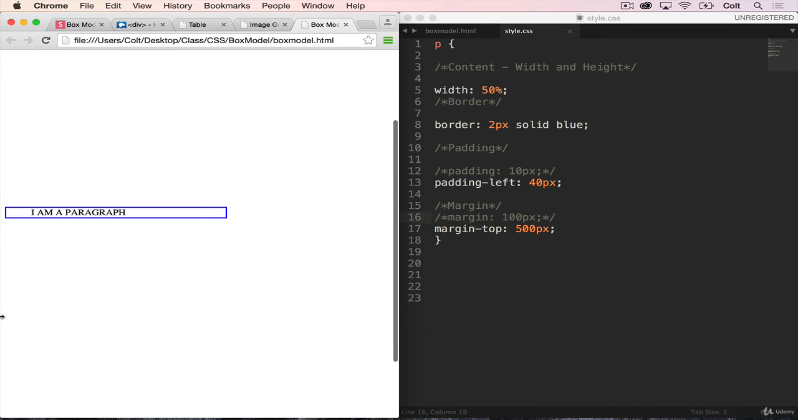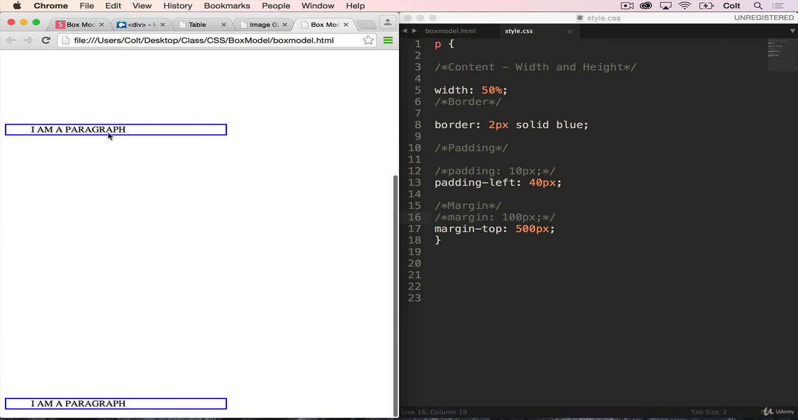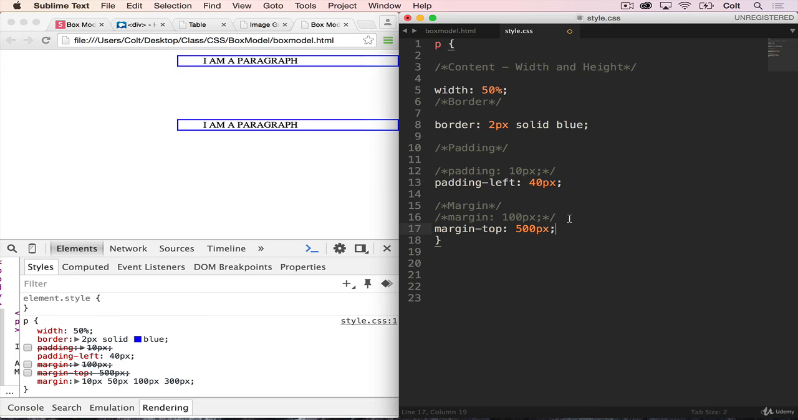On the left, there's nothing. And then more space on the top of this one, nothing on the bottom or the left or the right. So that's margin. Sometimes we want to add values to all sides of the margin, but we don't want to have to do it with 4 different lines. So we don't want them to be exactly the same like they are here, but we don't want to have to say margin-top, margin-left, margin-right, margin-bottom.